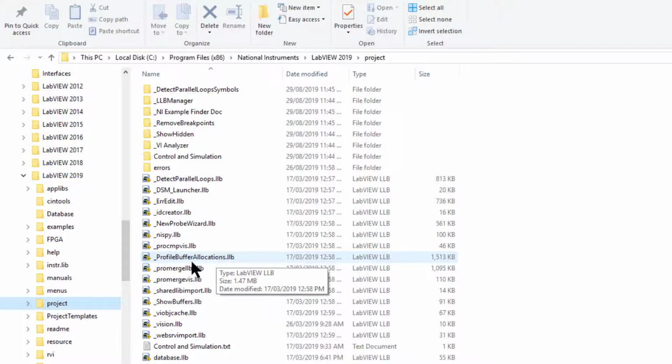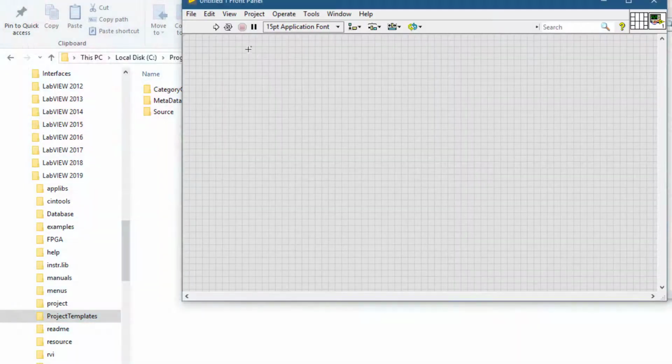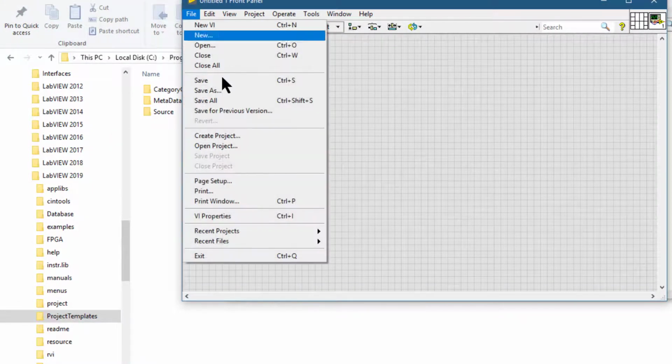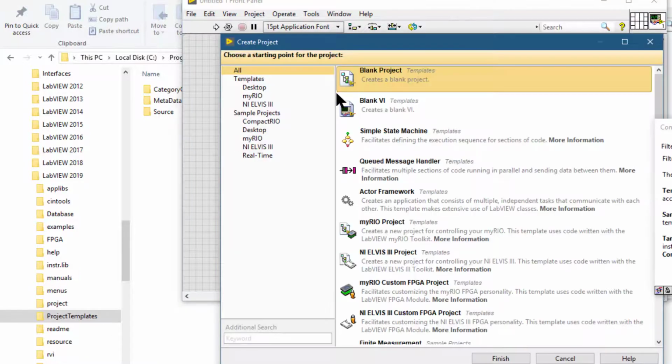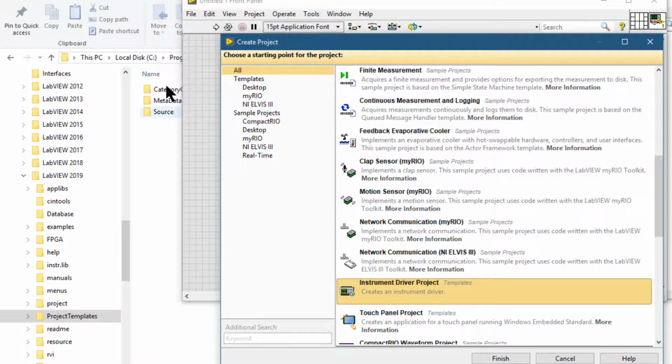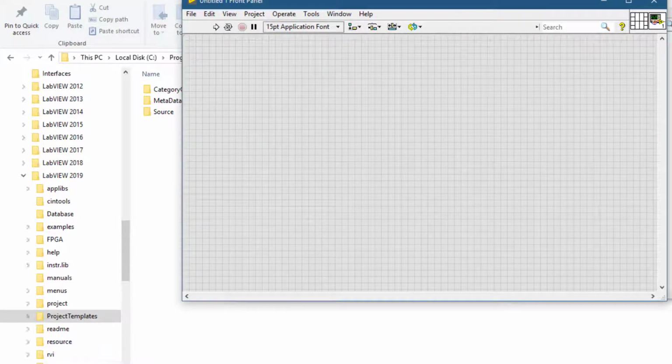The project templates folder contains starting points for common LabVIEW design patterns that you customize with the Create Project dialog box, which you get when you go to File menu and select create project. So these templates, project templates, are coming from this folder. Let's go to templates.